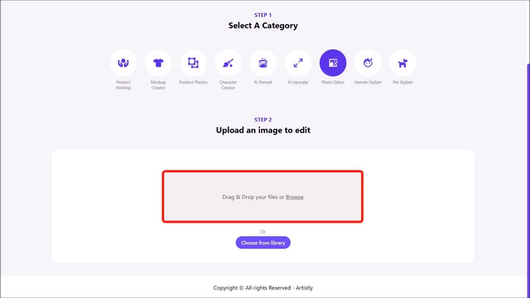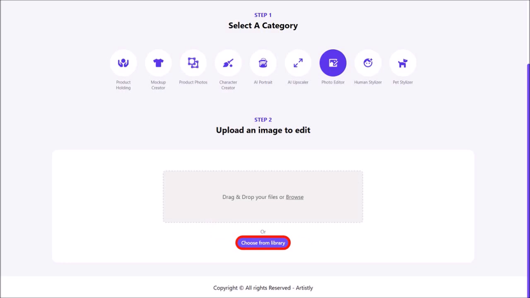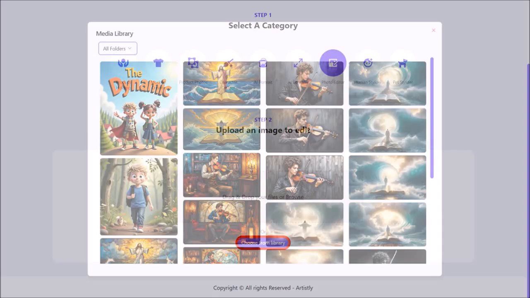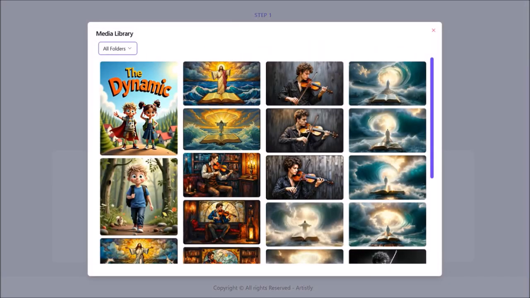You can drag and drop your image here, or click on Choose from Library if you want to use an image that you already generated in Ortiz, which is what I'll do. It'll open the media library. So I'll choose this image.